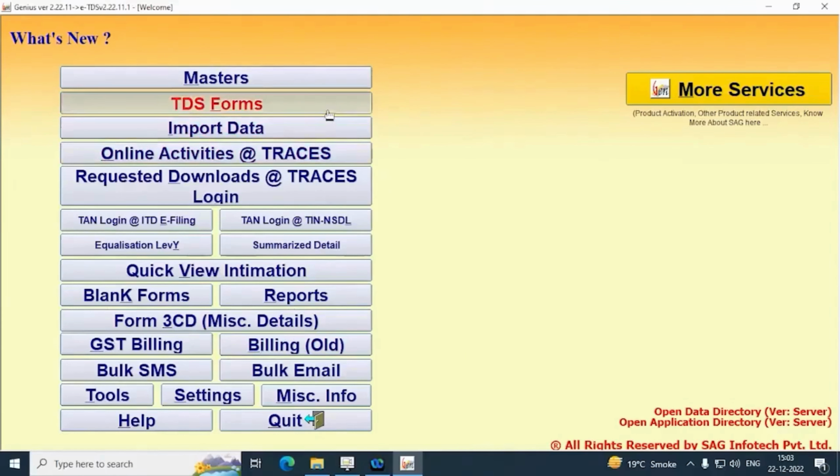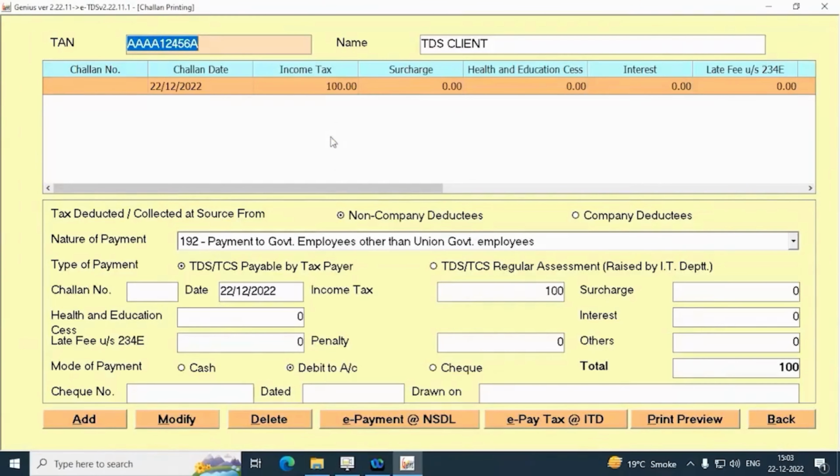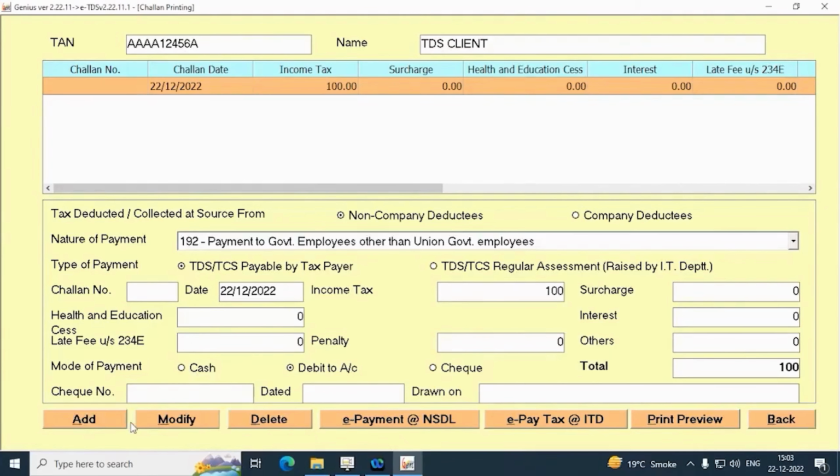There is also a separate tab called Challan in the TDS forms, where we have provided both options for payment of Challan, that is, e-payment at the NSDL portal and e-pay tax at ITD. Select the details such as nature of payment, type of payment, mode of payment, etc., and click on the tab through which you want to make the payment.